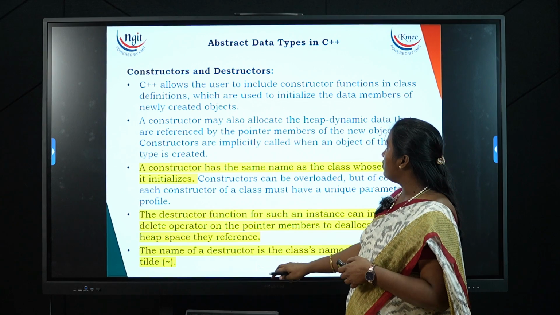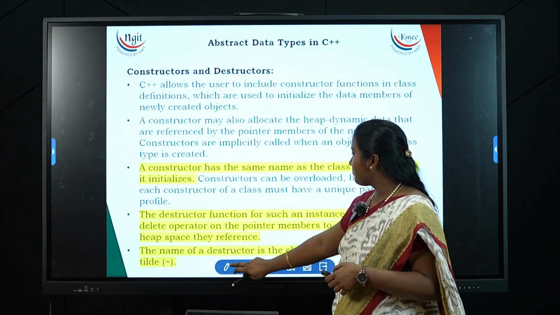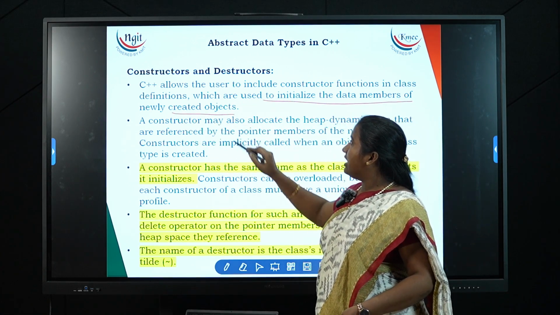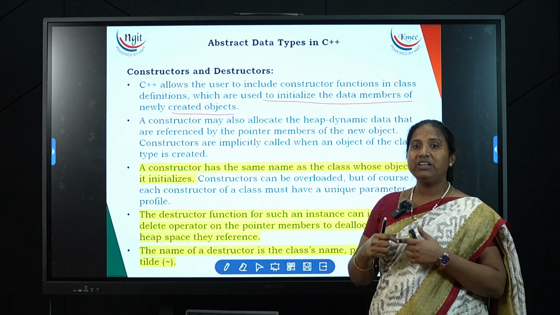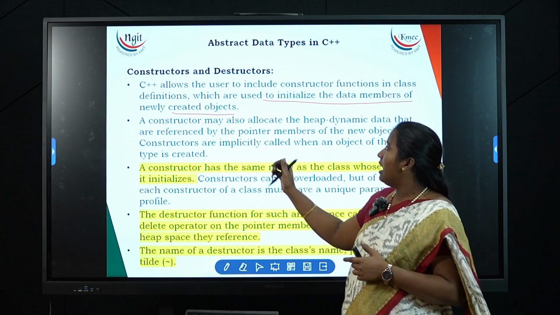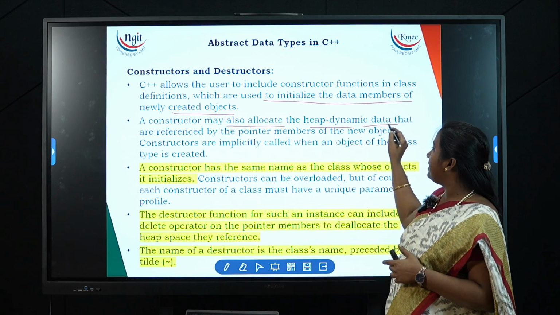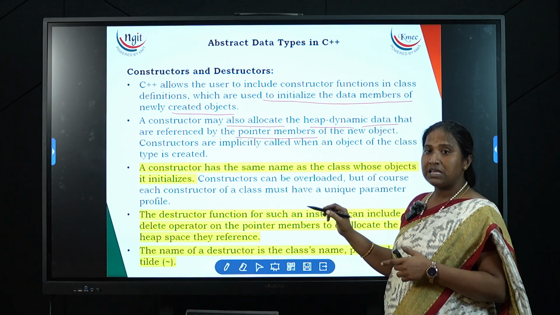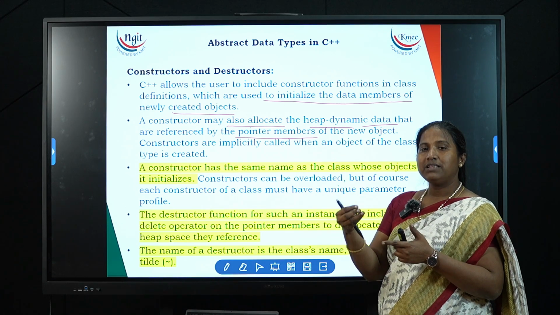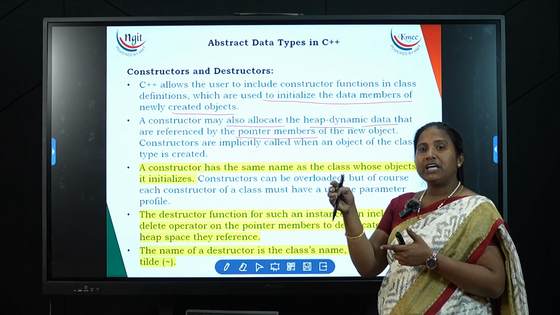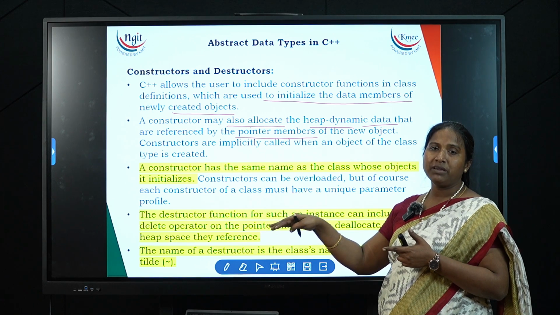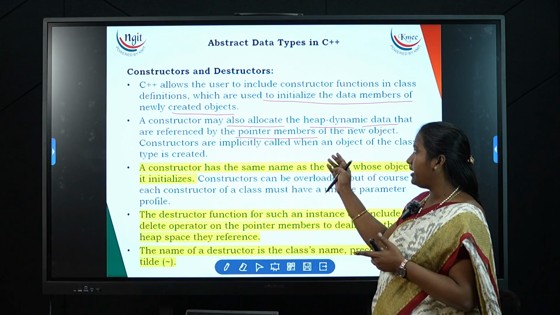C++ allows the user to include constructor functions in the class, which are used to initialize the data members of newly created objects. So what we'll do is give a value of the data member inside of a constructor. A constructor may also allocate the heap dynamic data that are referenced by the pointer members. That's what we covered just now. A variable which is created in the class is called a data member. The data member can belong to static, stack dynamic, or heap dynamic. If it is heap dynamic, memory will get allocated according to the pointer data type.